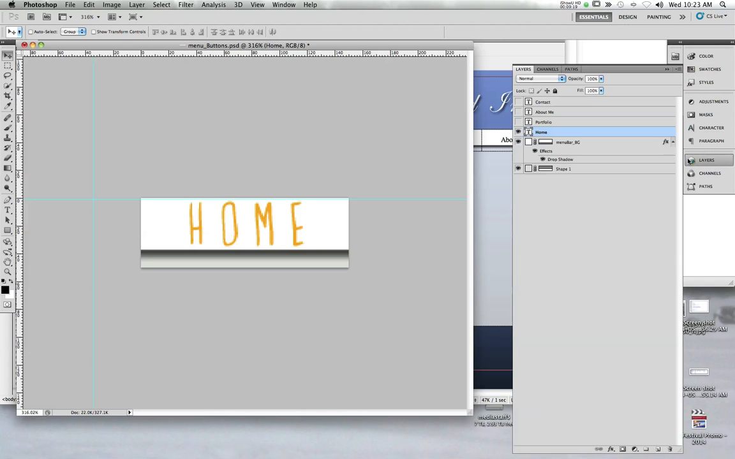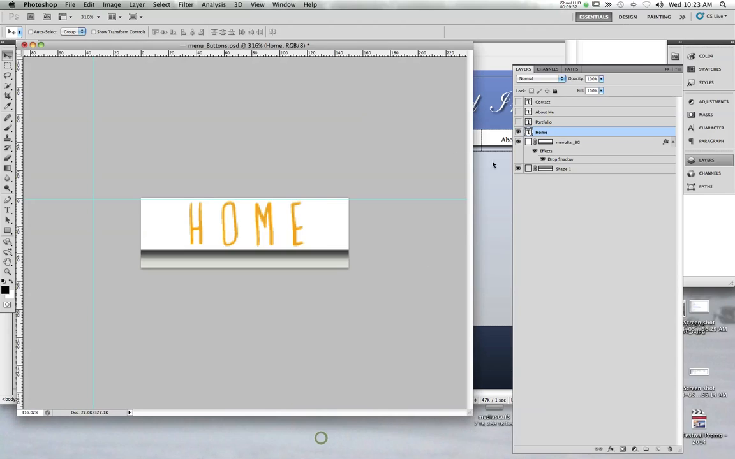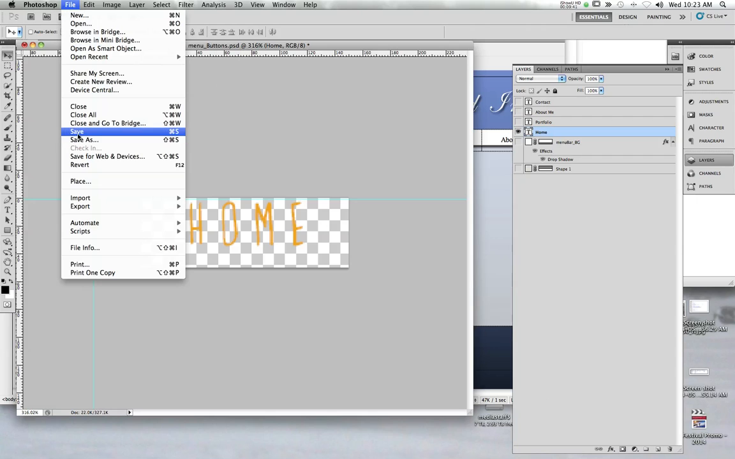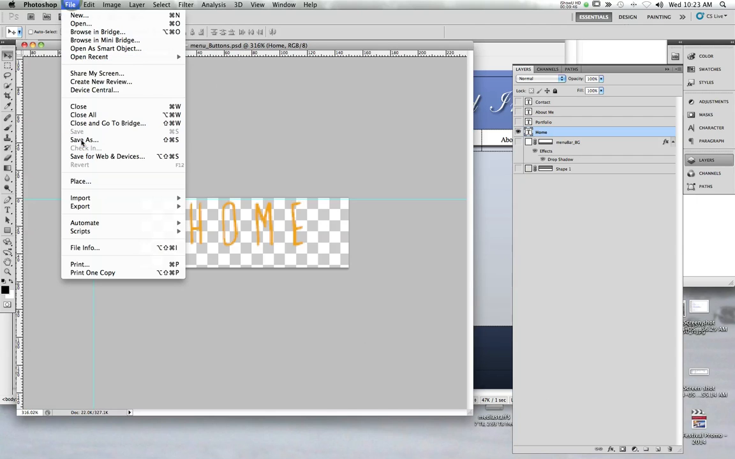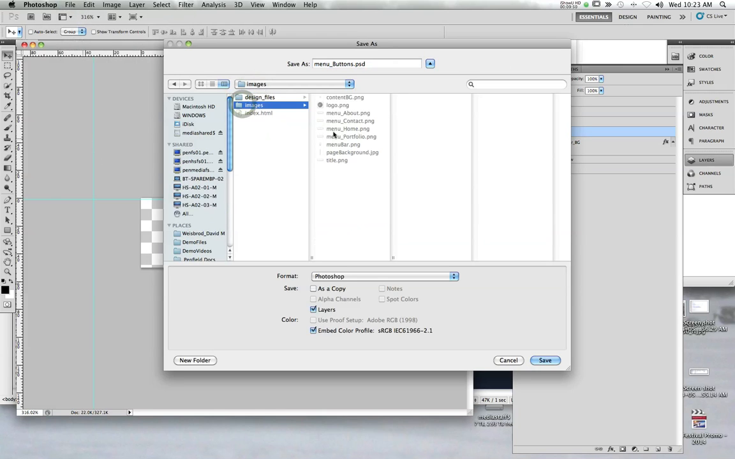Now if I go back to my HTML, I notice I already have the background set up. So when I start saving these, I don't need to save that white bar. So I'm going to go into Photoshop. I'm going to turn those two layers off. Now I've just got the transparent background and the home. So now I'm going to go File, Save. Actually, first, save my Photoshop file. And then I'm going to say File, Save As. Go to my images.